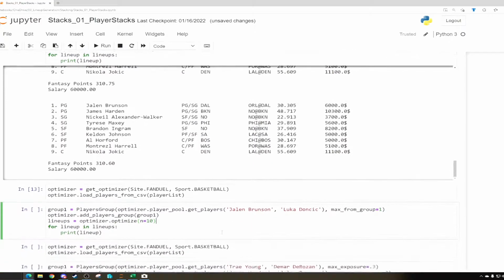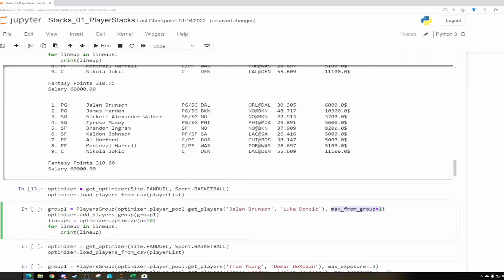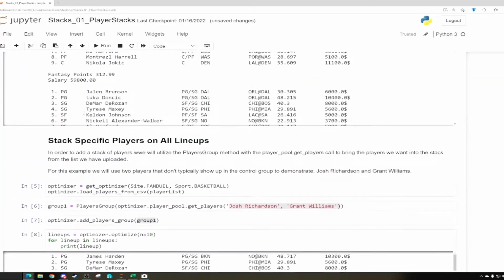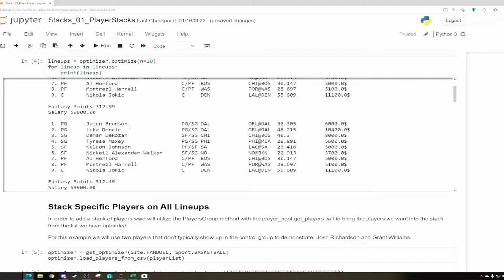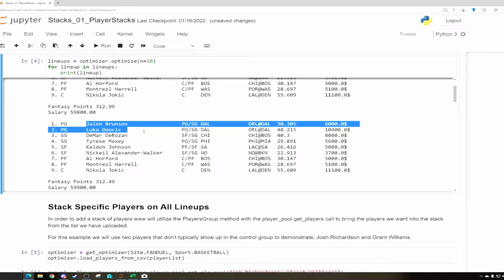And now we have another function here that's a little more advanced, but we're going to go ahead and touch on it, where we can specify a group of players, and we can say, rather than we're wanting to stack these players, we can say we only want at most 1 of them on every lineup. So we come back up here to our control group. We see Brunson right here, Luka Doncic, Jalen Brunson.